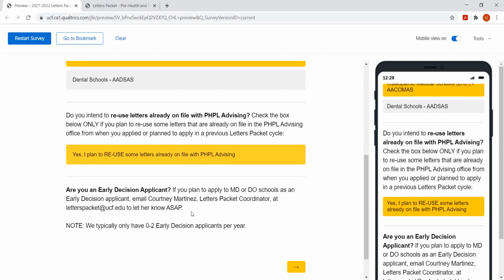And then finally, let us know if you're an early decision applicant. We only have a couple of people that apply early decision every year. But if this is you, we do want to be sensitive to your timeline. So please reach out via letterspacket@ucf.edu to let us know.